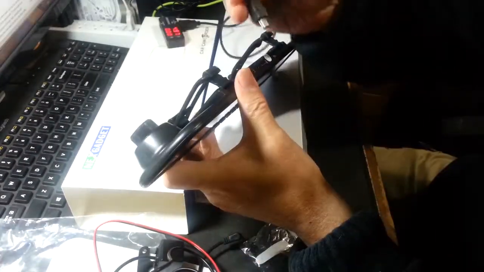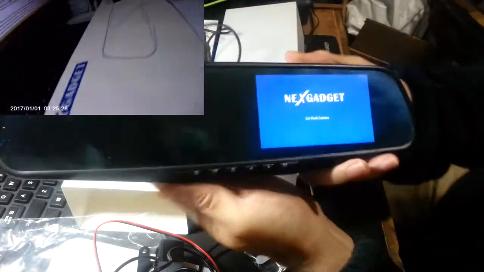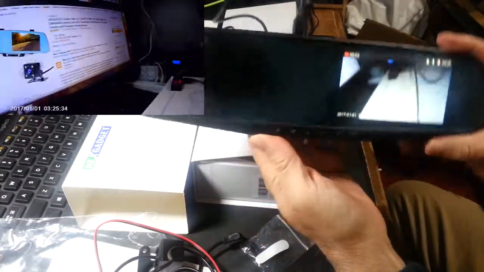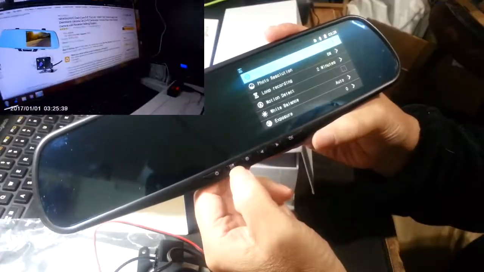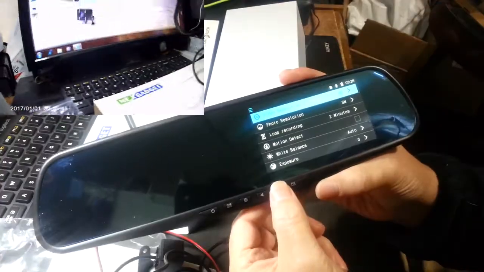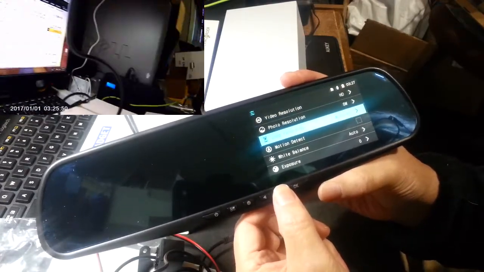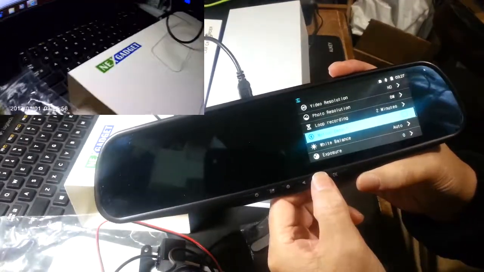Okay, first thing, pop in your SD card, plug in your power. It says recording. Okay, loop recording for 2 minutes. Motion detection on, off. We did it.